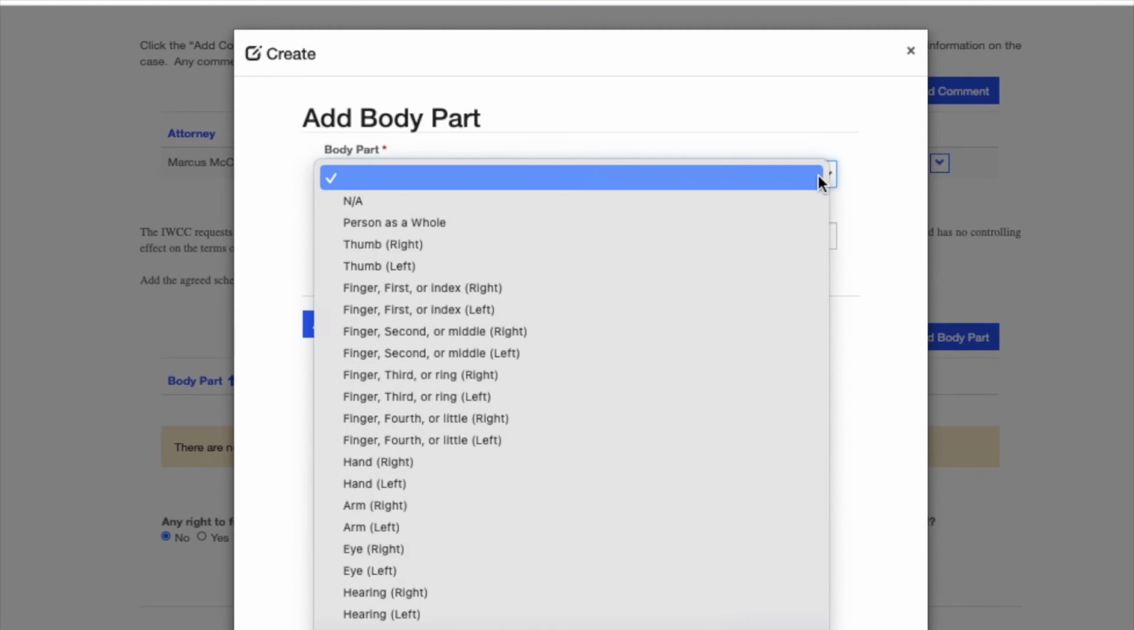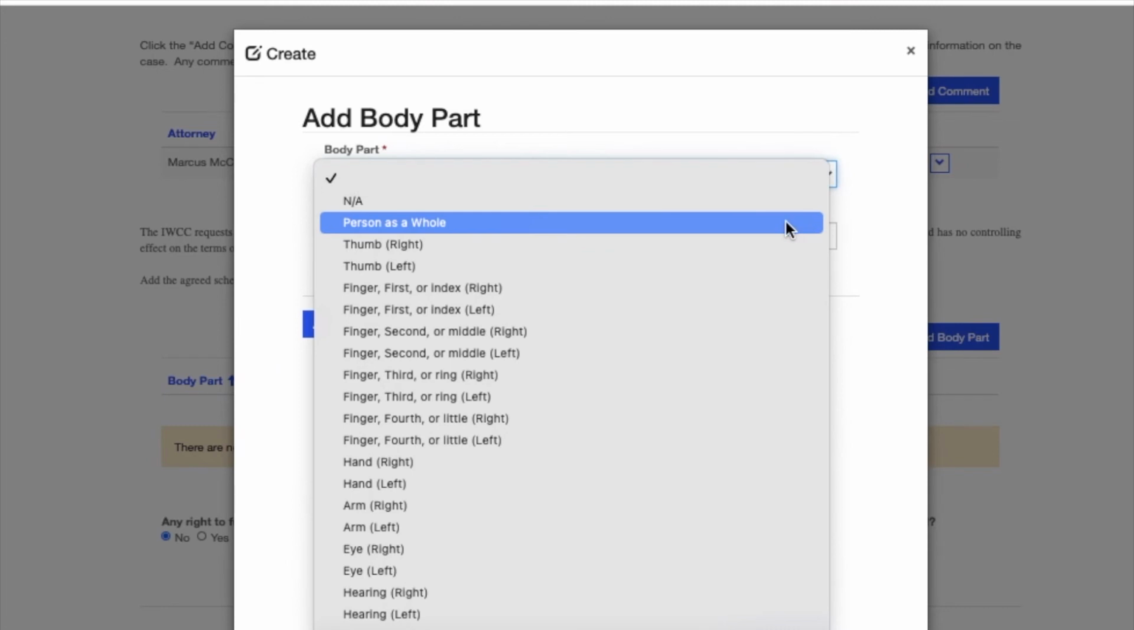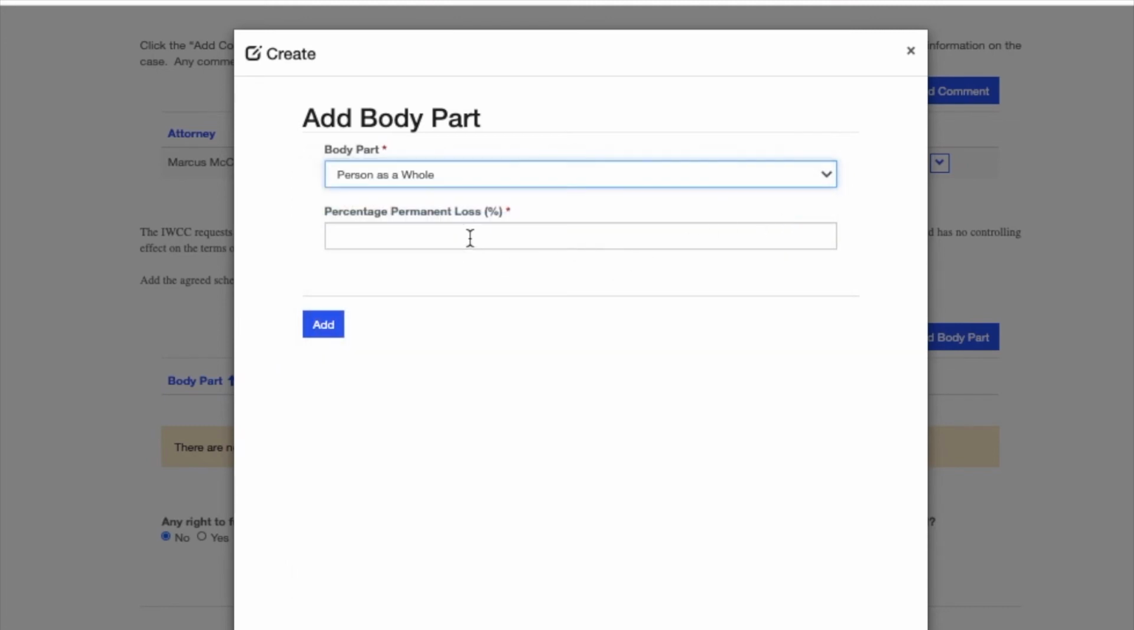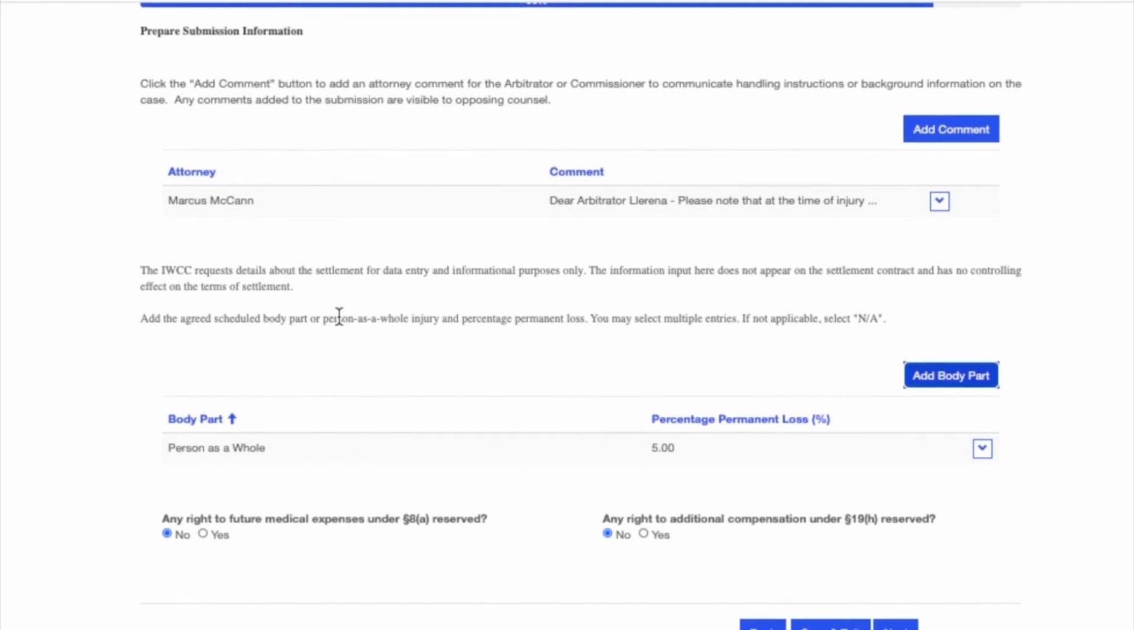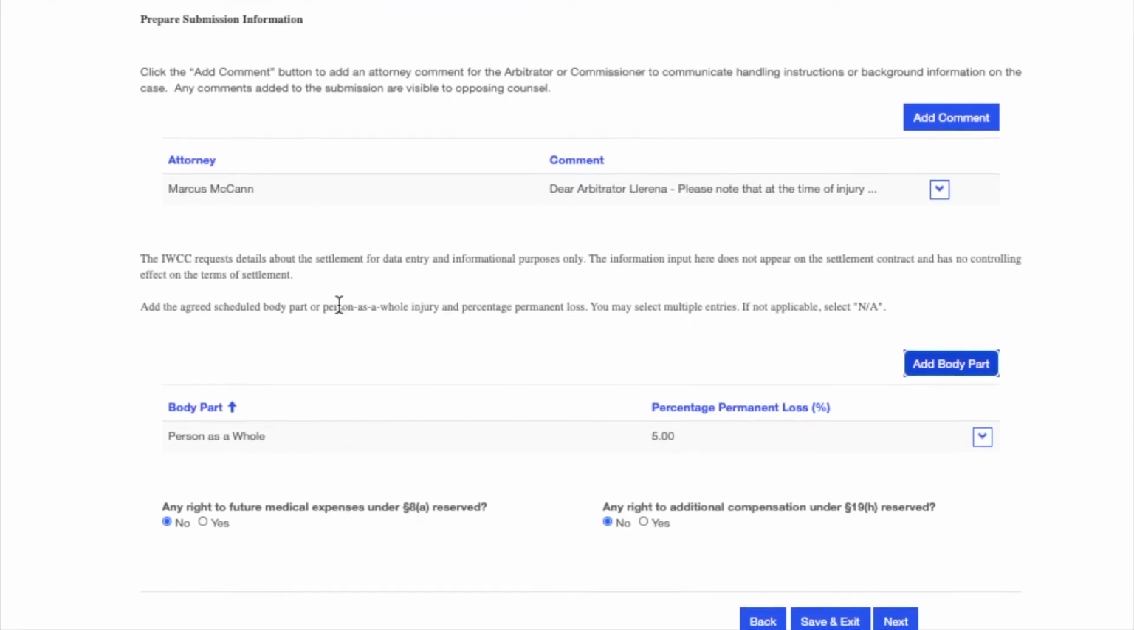If there is no permanency involved in the settlement, you can also select NA. Choose the body part, enter the percentage of permanent loss, then click Add. For multiple injuries, you can add another body part by clicking Add Body Part again.